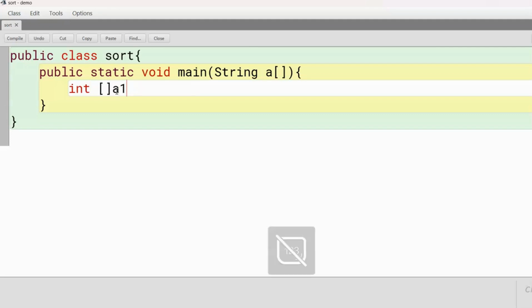So here I write int and then a1 is my array name, and then I write the array elements. For writing the array elements you have to open up the brackets, and inside this you have to mention your array elements. So let's say my array elements are 10, 20, 30, 50, 70, and let's say 90. These are my array elements.